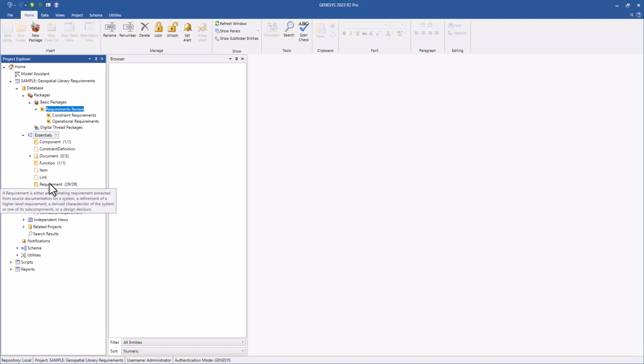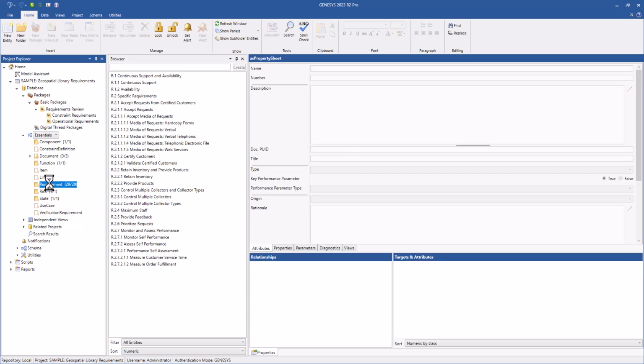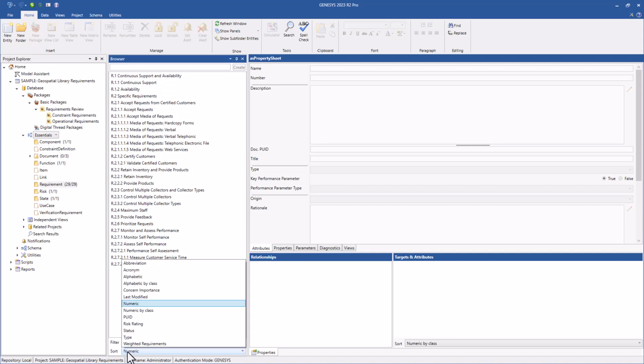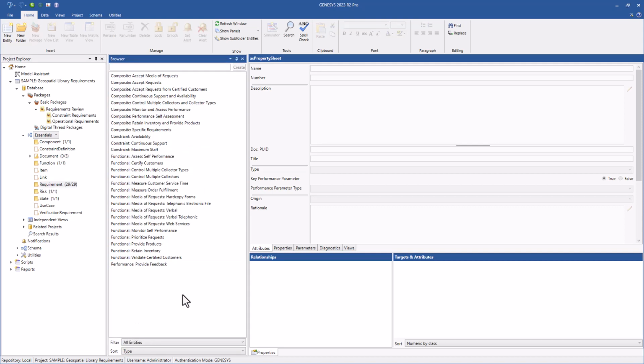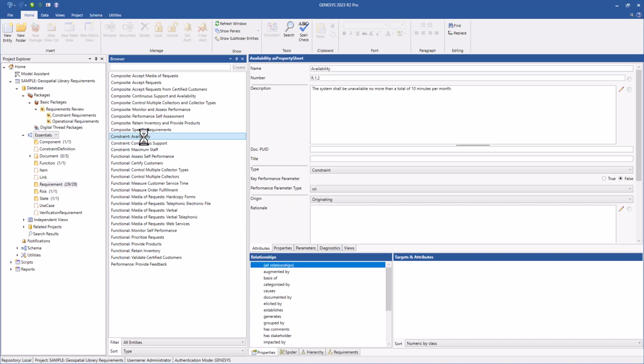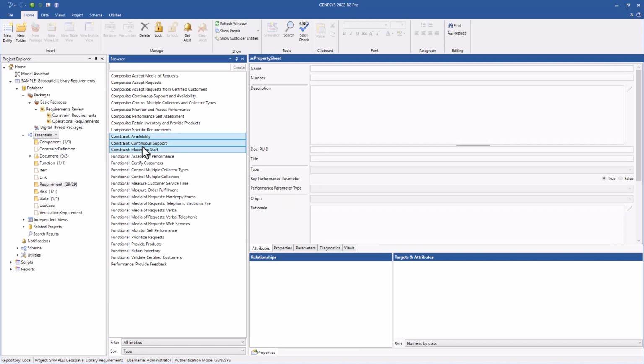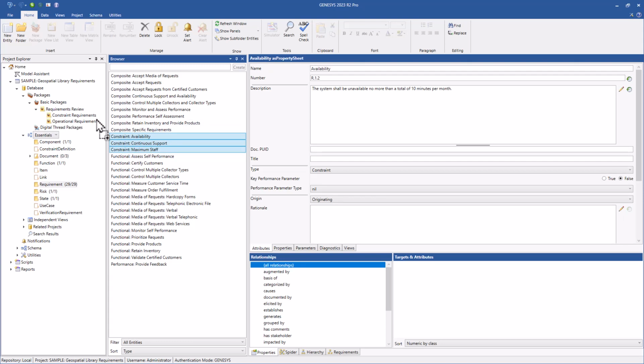There are different ways to add content to packages in GENESYS. I am going to add the requirements by navigating to the Requirements class and looking at the list of requirements in the browser window. I am going to change the sort selection from numeric to type so I can see the different types of requirements clearly in the browser. I start with finding the constraint requirements and selecting them. I can then drag-drop them onto the constraint requirements package. GENESYS relates those requirements to the package.